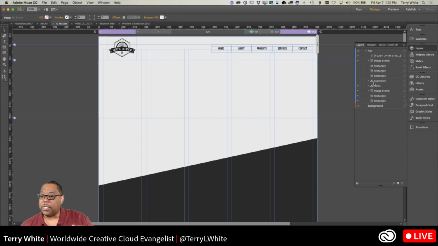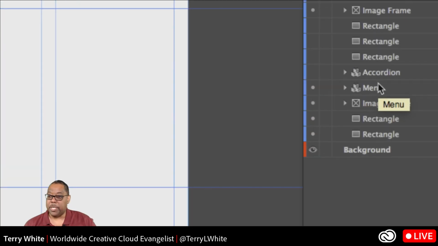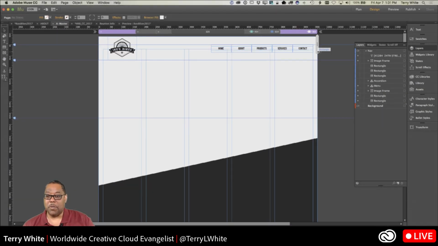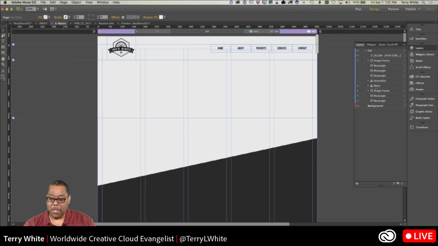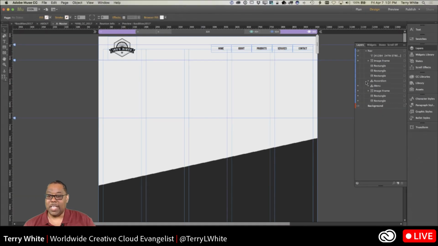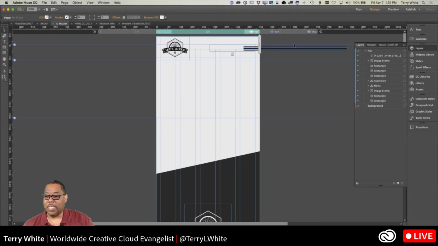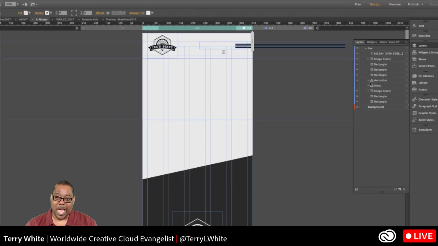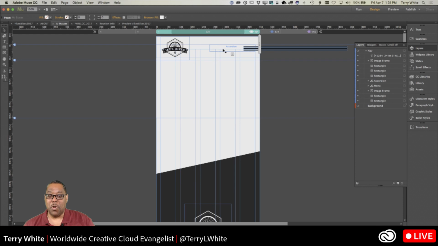All right, so you see in the master page here, when I'm on this breakpoint, we see the full menu, and therefore the full menu is showing, but the accordion is not. So that's how that works. When we get down to this breakpoint, then the full menu is not showing, or basically hidden, and the accordion is shown. So that's how a mobile menu is created.